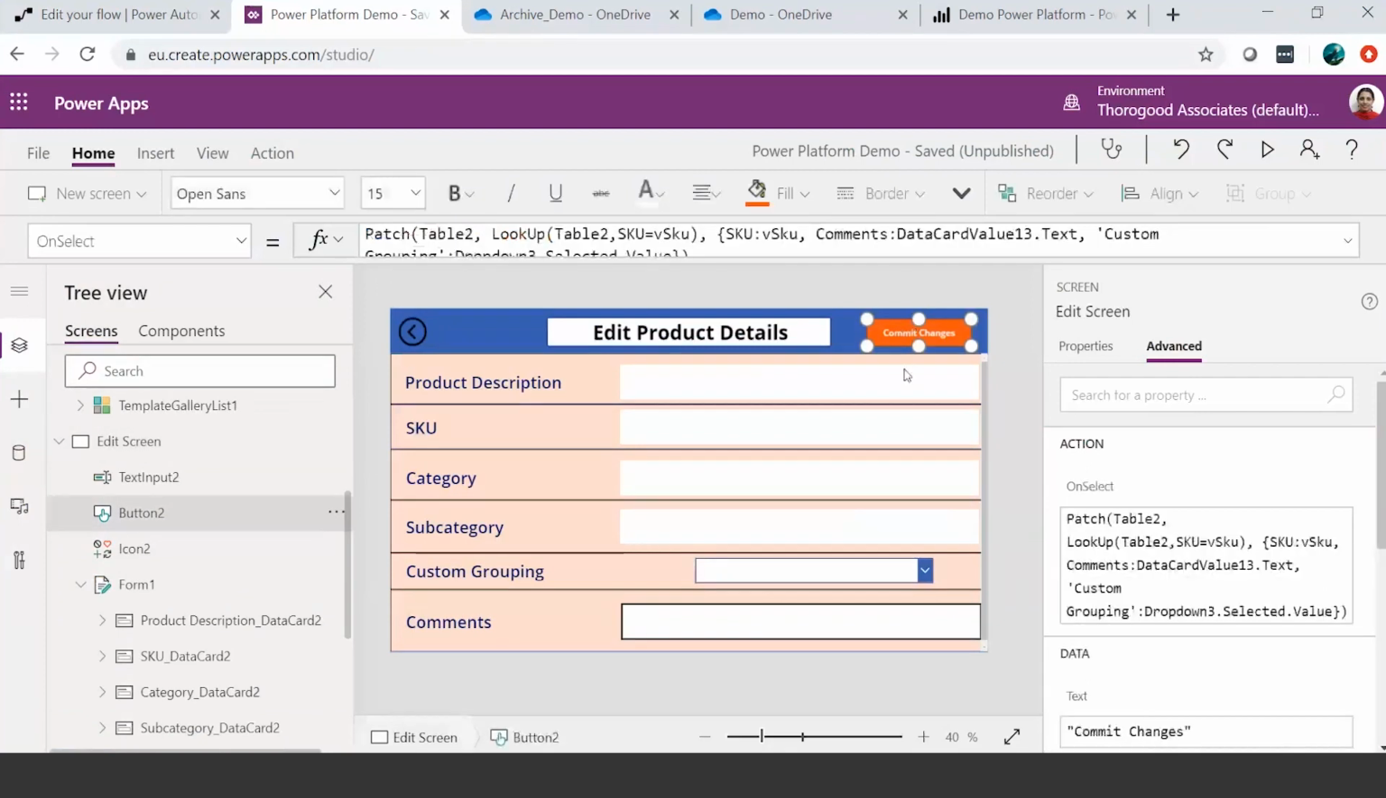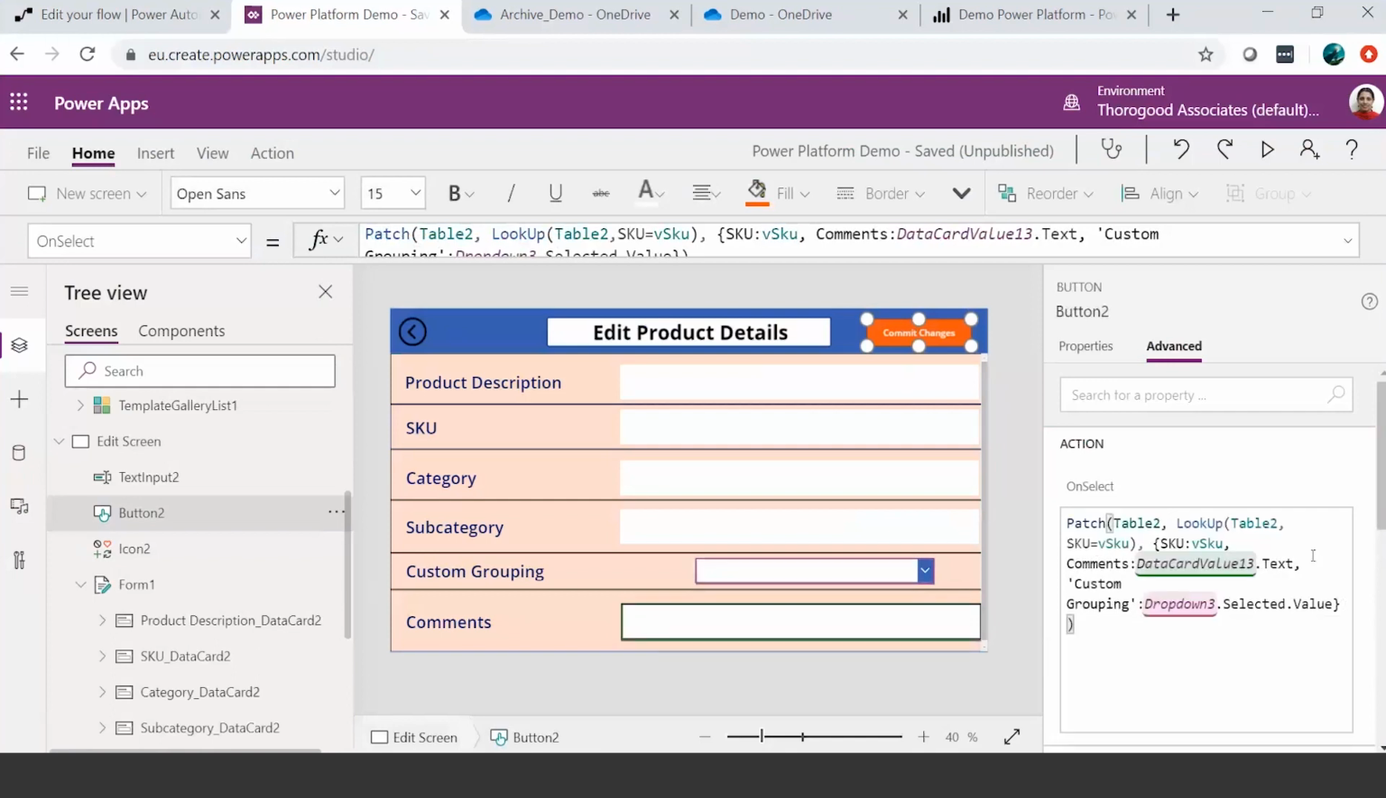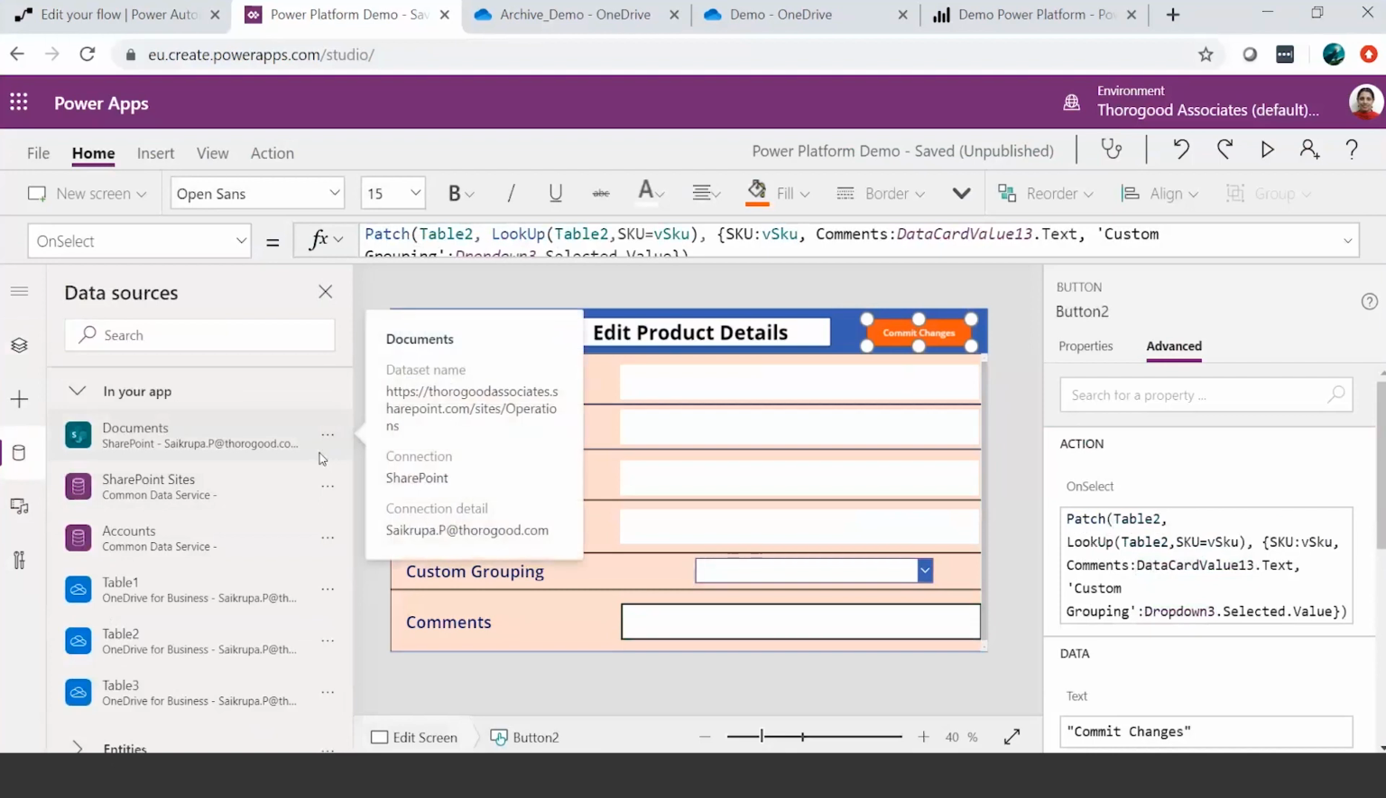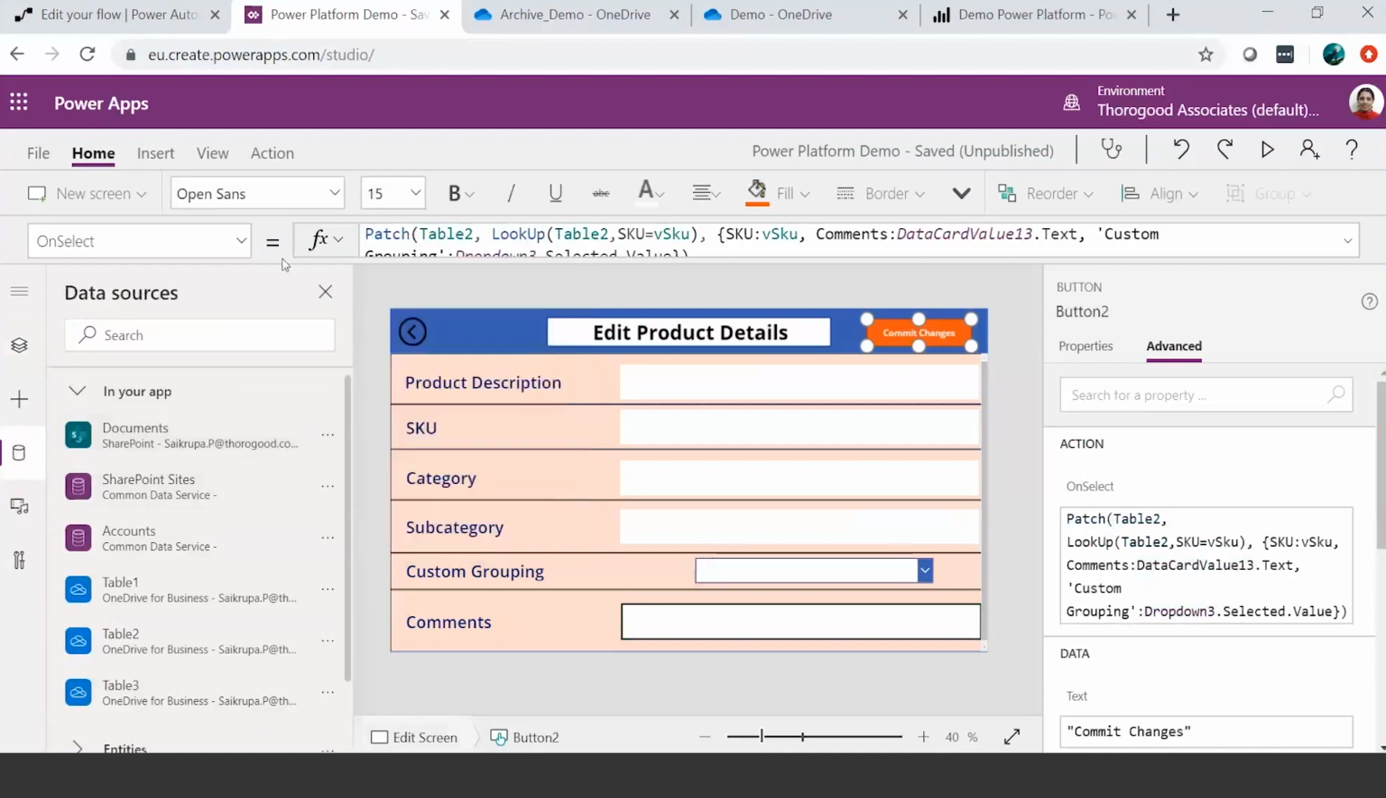The commit changes is the action that I've attached to commit changes, and all that it does is update the information that's available in the Excel file. And Table2 is a connection that I've set up in the PowerApps application itself. So it's a quick, browser-based interface to build your applications, and it's very powerful as such.